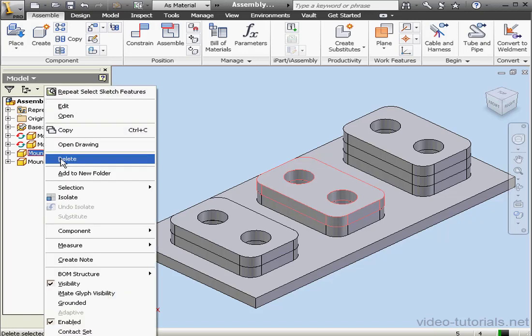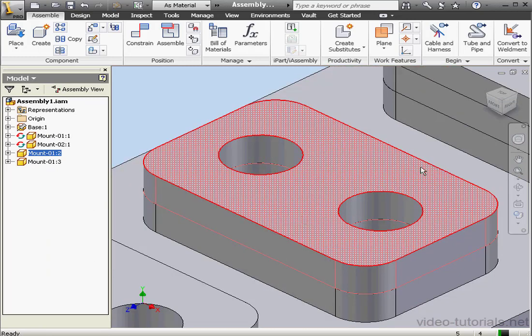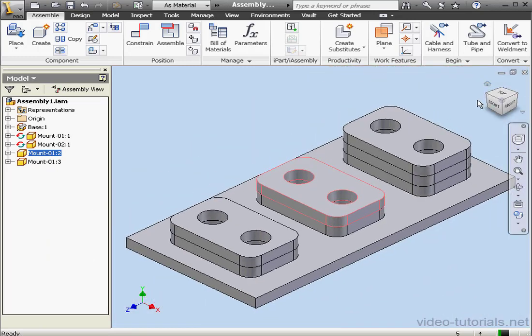Let's right-click on a part and let's select Find Component. Inventor zooms in on the component. Let's unselect everything by clicking in some blank space.